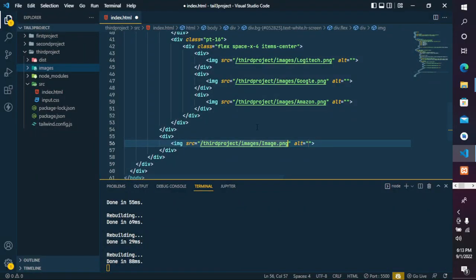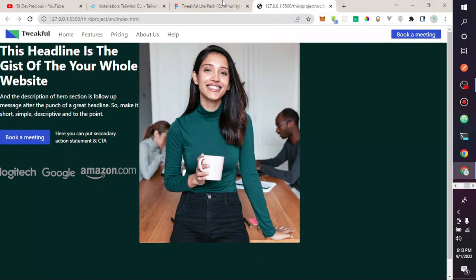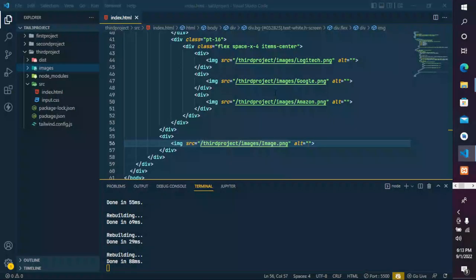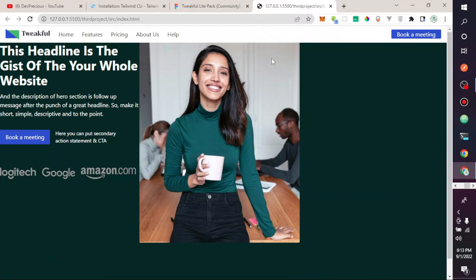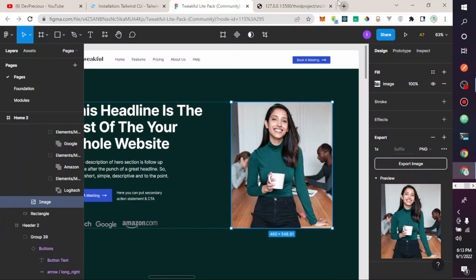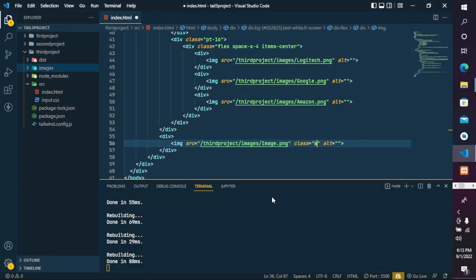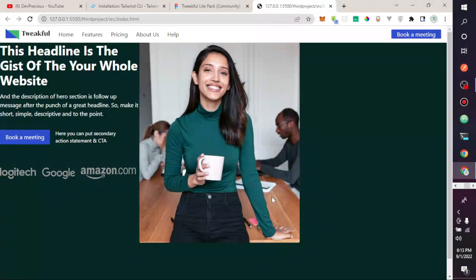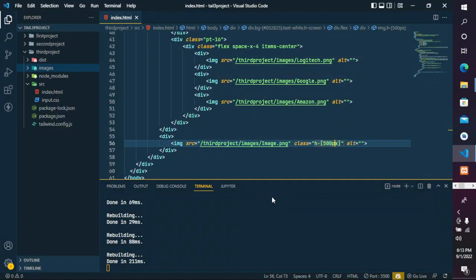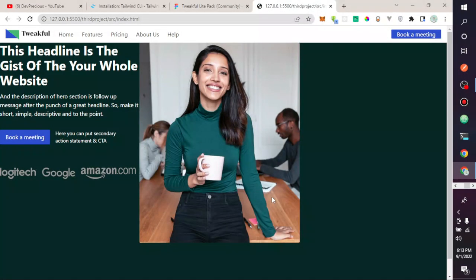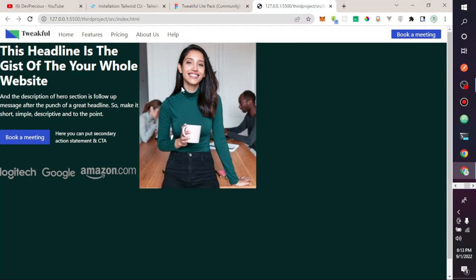Okay, so we have a very big image. Okay, not too big actually. So where is the height? This is let's say 560. So let's do height of 500 pixels. I guess that is 500. Let's do 400. All right, good.